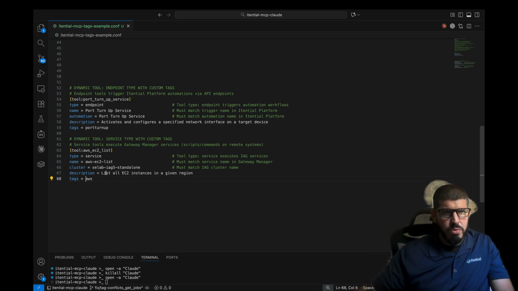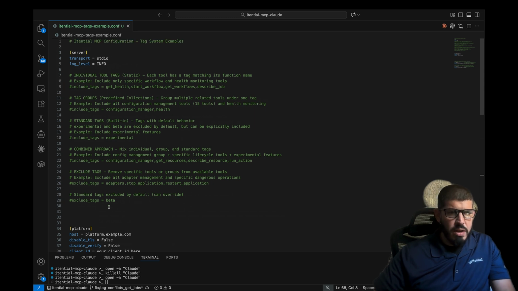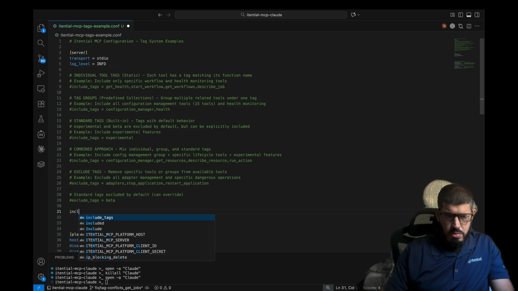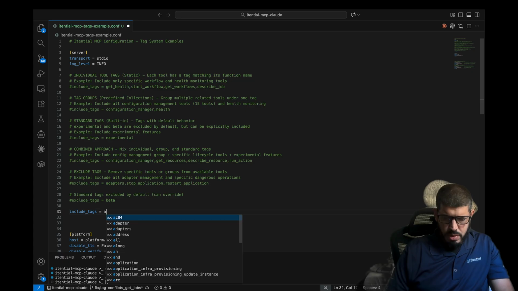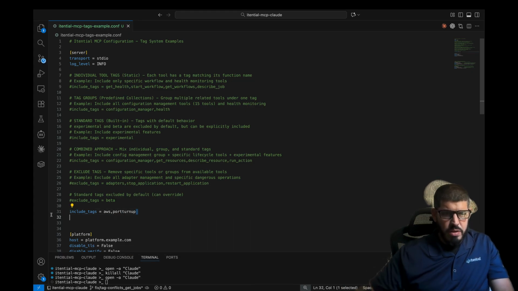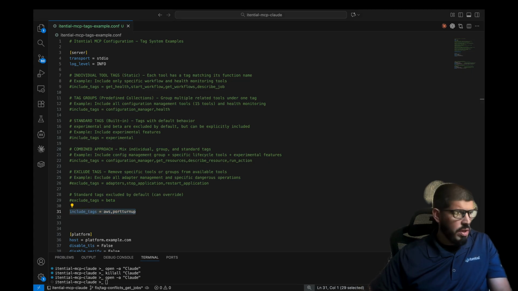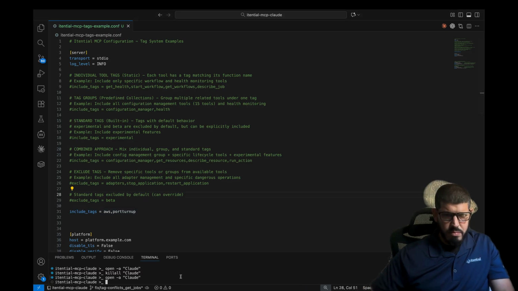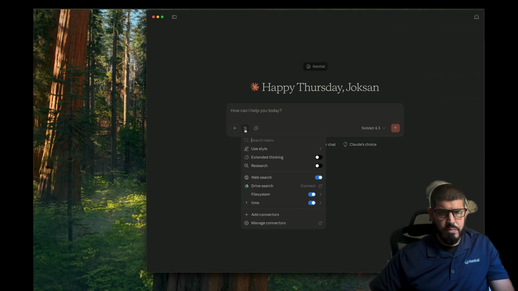Now what we've got to do is go back in our config and create a new include tags section: include tags equals AWS, port turn up. Okay, let's give that a shot. I'm going to do that on my real file. I'm not going to exclude anything, and we'll see what happens. Kill my Claude, open it up. Okay, my MCP is up.